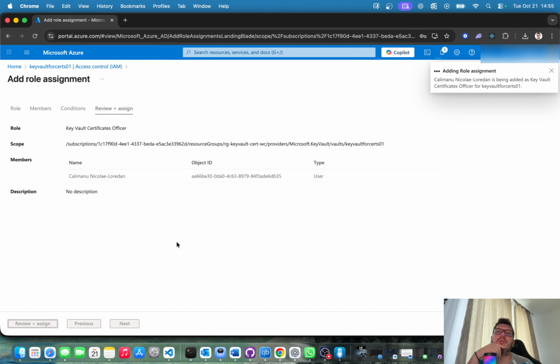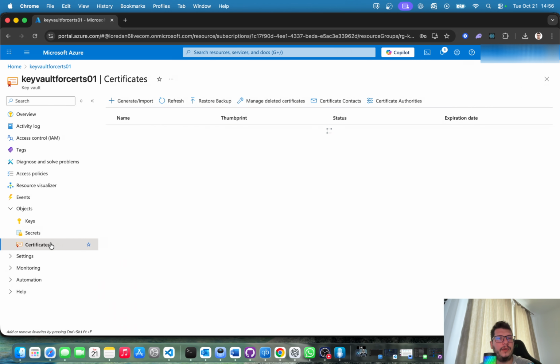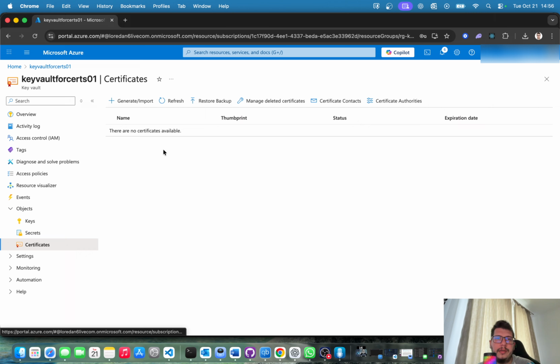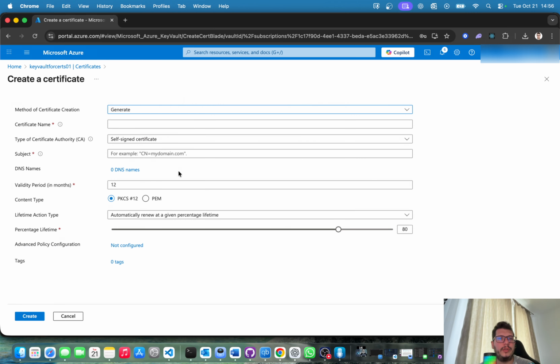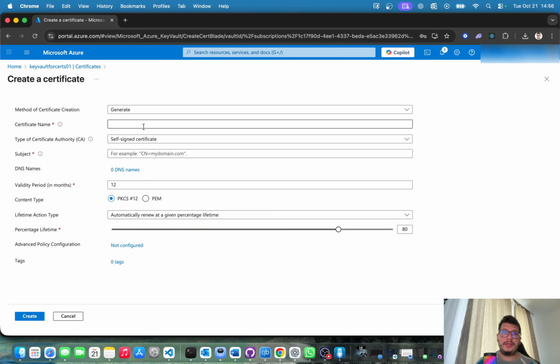We now are going to wait for this to be propagated. To ensure that this is properly configured, we should refresh, and as you can see, the error or notification that the operation is not allowed by RBAC has disappeared. So let's start with a very simple concept called a self-signed certificate, which is a certificate that you can use internally without any sort of public exposure, as this certificate would not be recognized outside of your environment. And even then, you will need to make certain configurations. So let's pick a name.